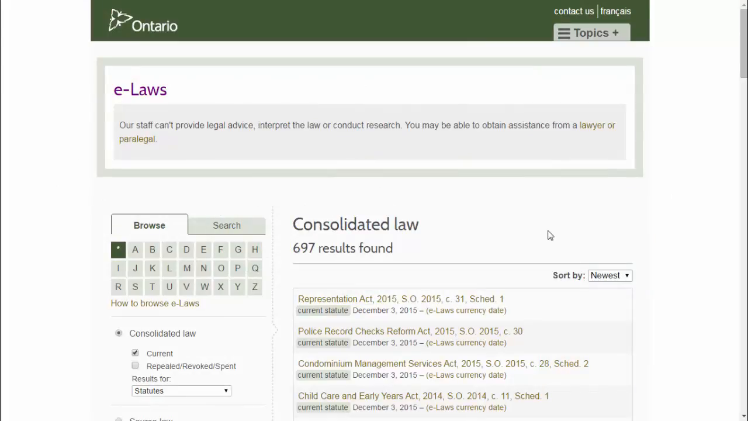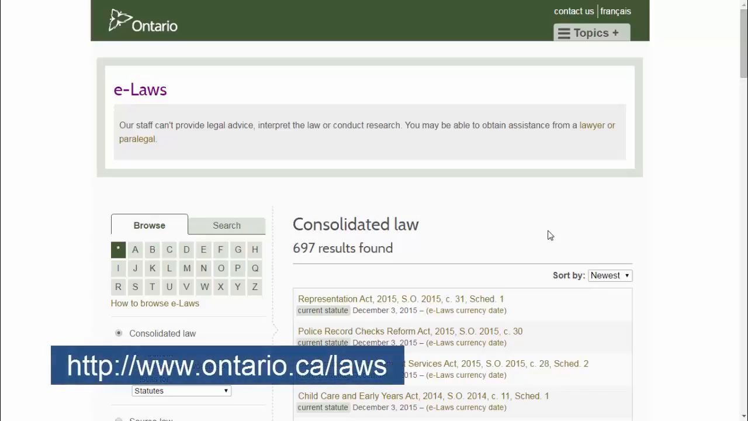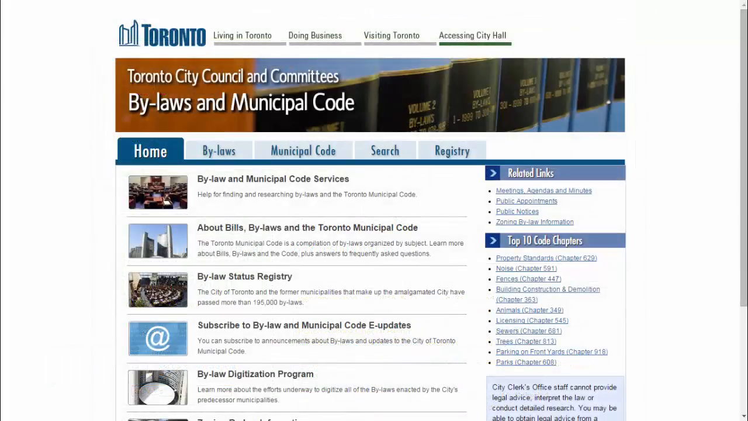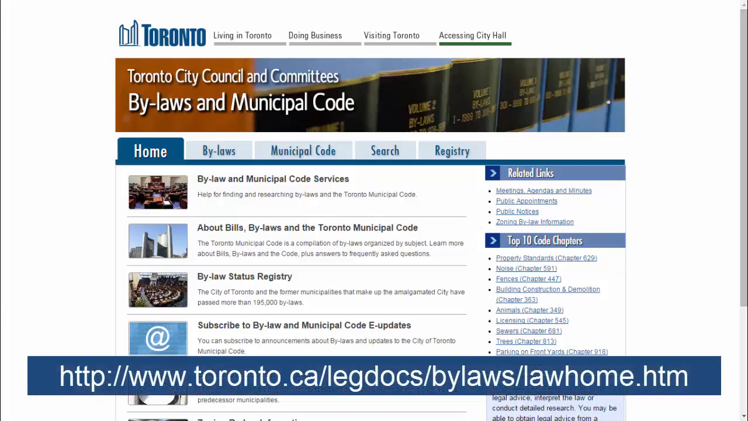In Ontario, you can search or browse for provincial laws on the eLaws website at www.ontario.ca/laws. City of Toronto bylaws are available on the City of Toronto Bylaws and Municipal Code website at www.toronto.ca/legaldocs/bylaws/lawhome.htm.